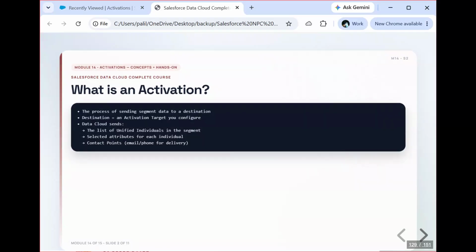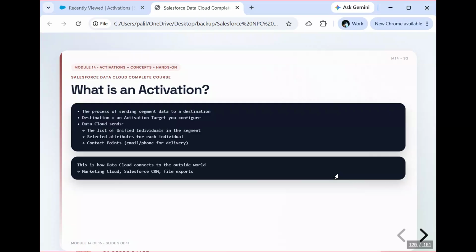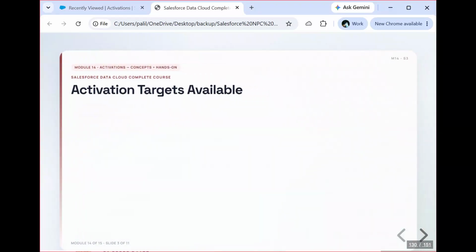An activation is the process of sending your segment data to a destination system. That destination is configured as an activation target. When you run an activation, Data Cloud takes all the unified individuals who are in your segment and sends their data, including the attributes you choose, to that destination. The activation is the bridge between Data Cloud intelligence and the operational system where campaigns run.